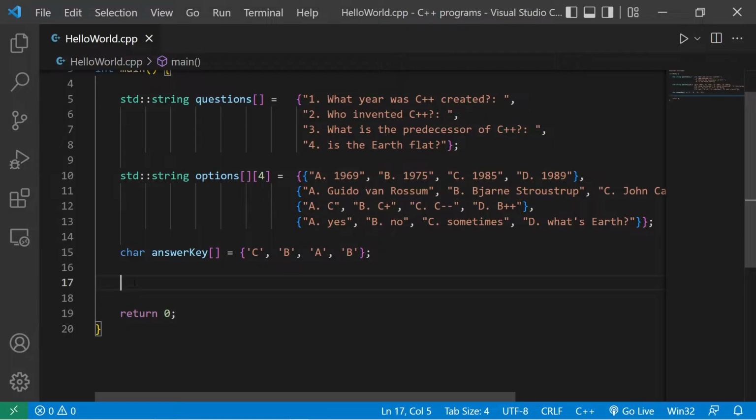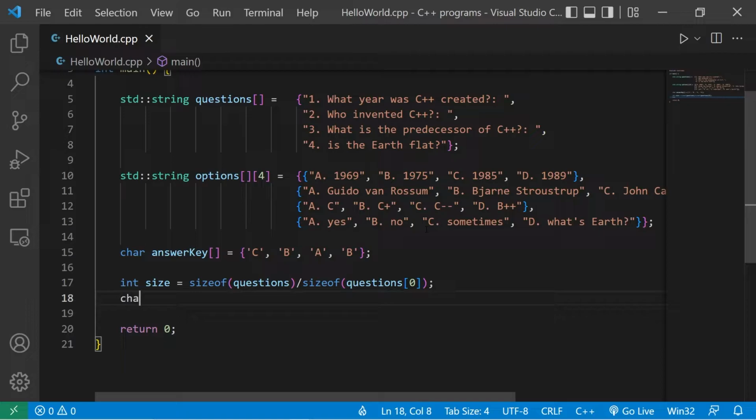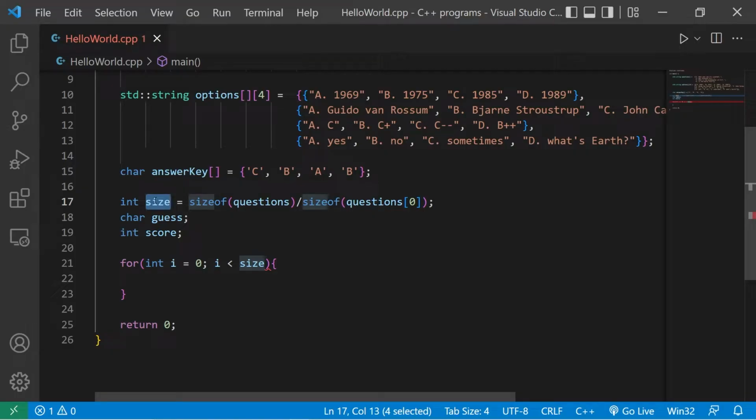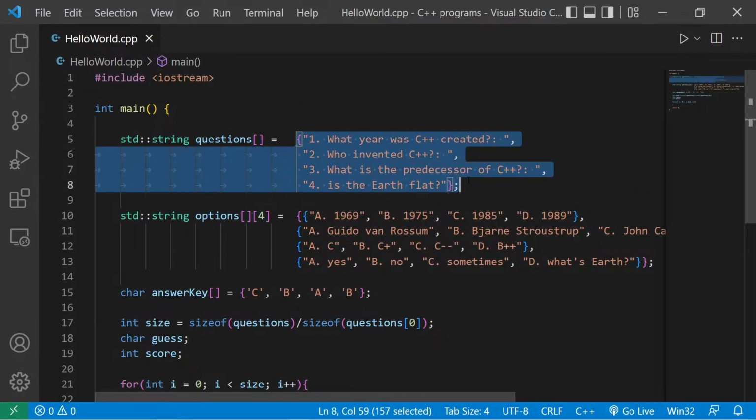Let's calculate the size of our questions. How many questions do we have? Int size equals the size of our array of questions divided by the size of one of the elements, questions at index 0. We'll create a character to hold our guess. Int score to hold the score. Now we'll need to iterate over our questions. For int i equals 0. We'll continue this as long as i is less than the size of questions. This would effectively be the amount of questions that we have. Then I'm going to increment i by 1. We will iterate once through all of the questions we have.